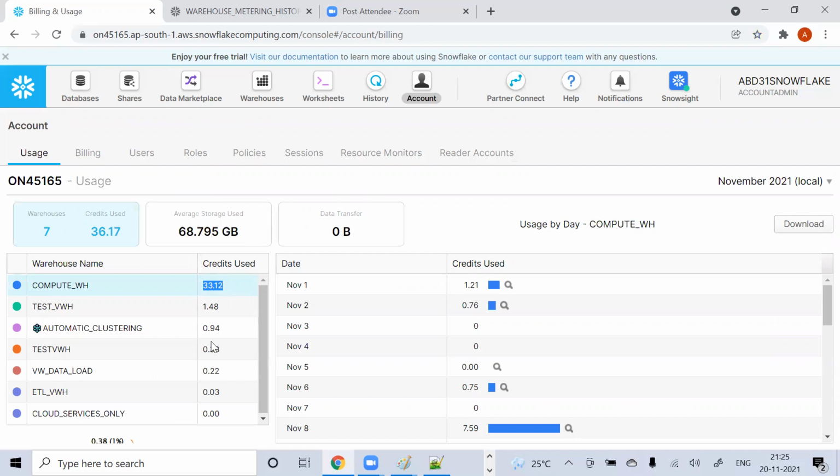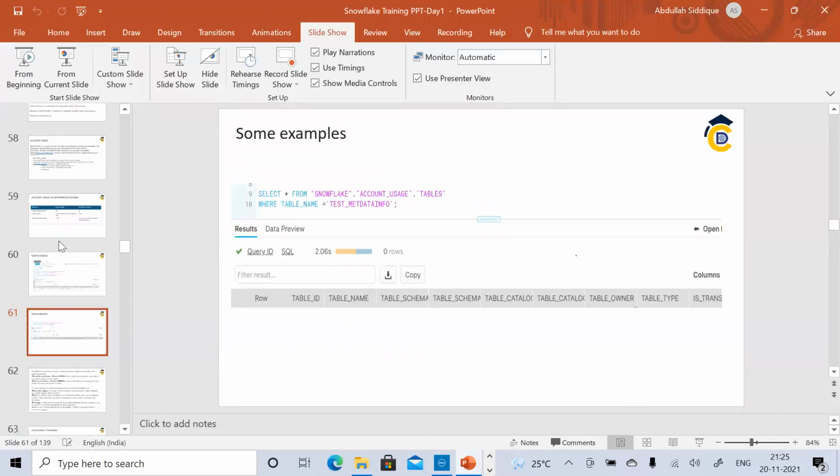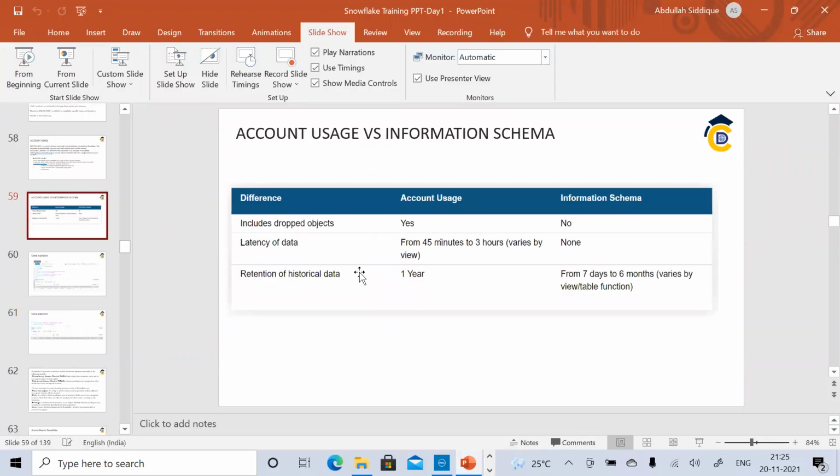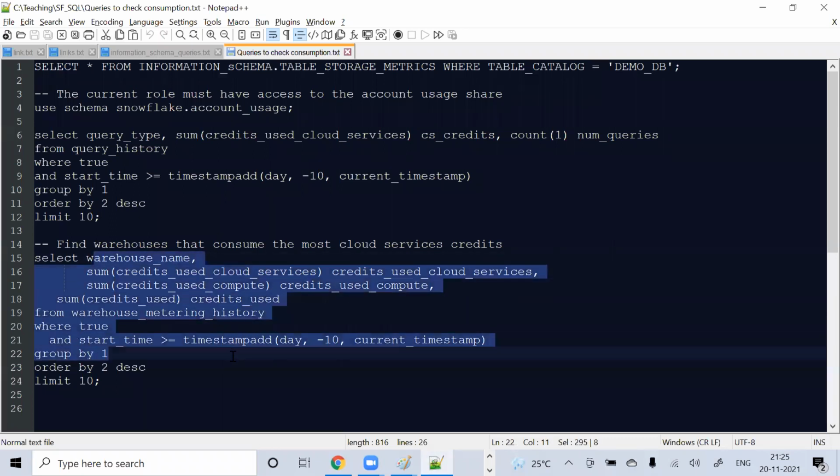Okay, so there is some latency there, because right now also we are using this compute warehouse, so that has not come into this account usage view right now, because, as we just saw, there is some data latency. It doesn't come immediately. Correct? After 45 minutes or 3 hours, it can get reflected. Okay. So yeah, that is one important warehouse collection metrics for warehouse collection.